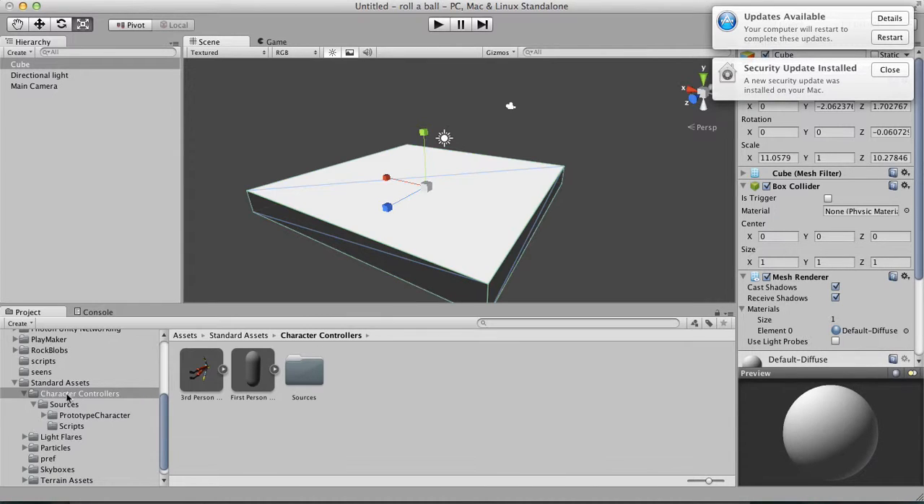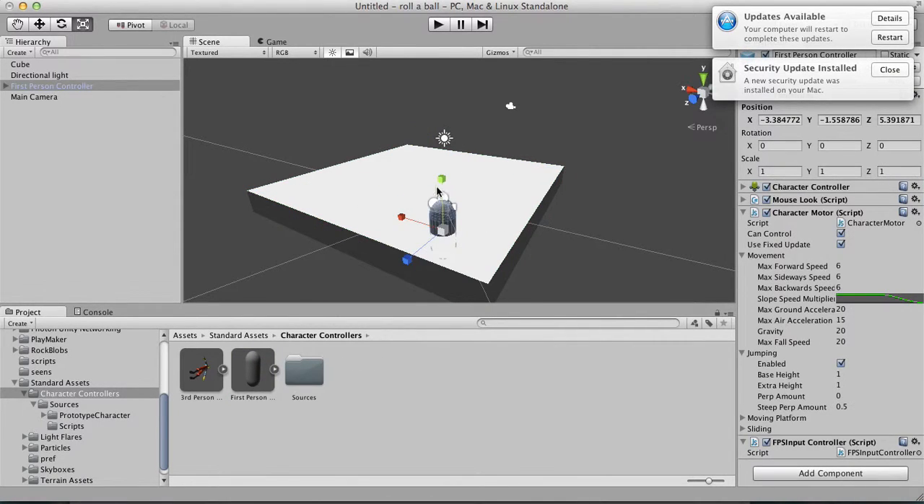So if I just go into the character controllers, first person controller, I'm just going to take the first person controller and drag it right here. Now this will create a first person controller. It just looks like a capsule, so it's not a very good person. But since it's going to be first person, you're going to be looking out of the character's eyes. That's not really going to matter.